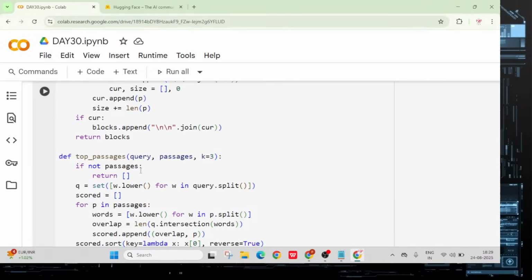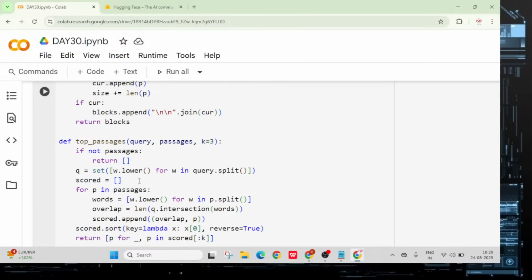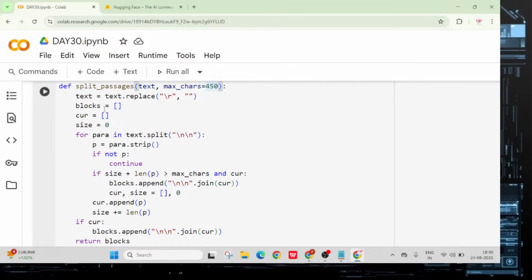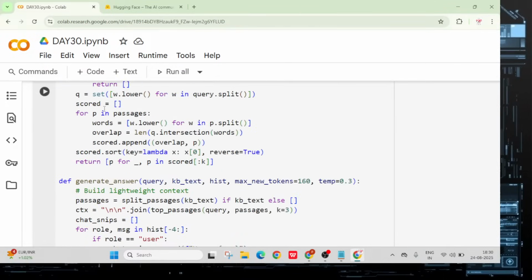This is the normal text and this is the query text, meaning input text. So don't confuse it with these particular top passages and split passages. Simply whatever you're giving as input, whatever you're giving to the load model, that model checks it by dividing the sentence into small parts of tokens.